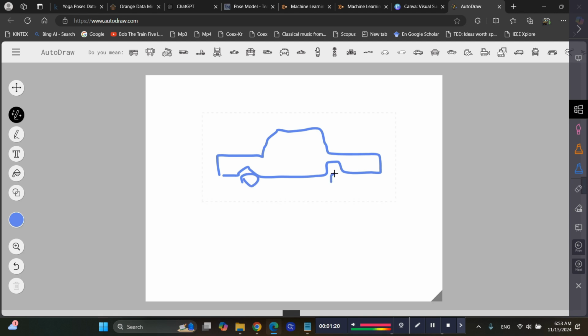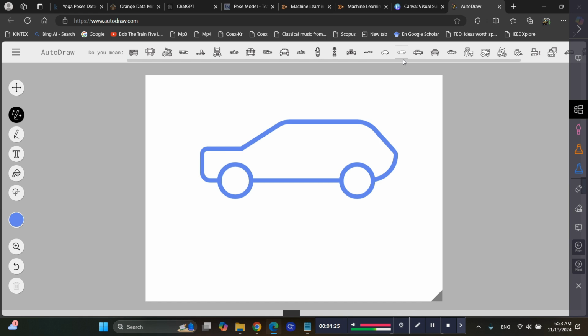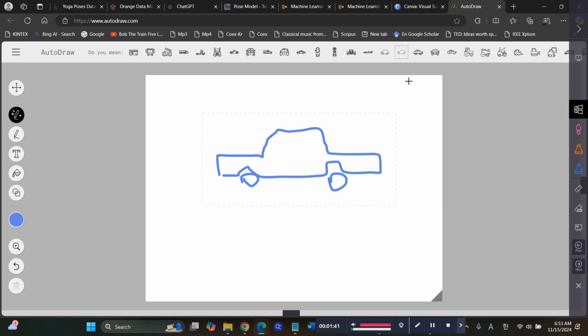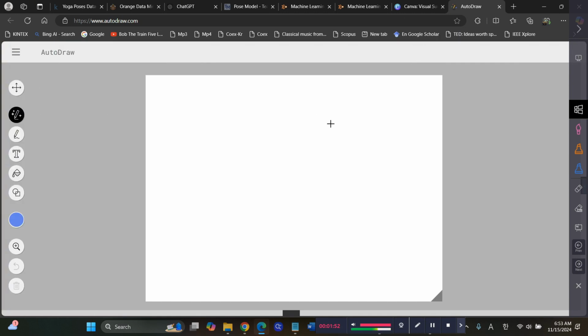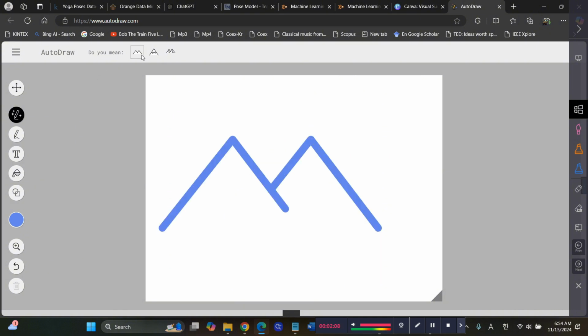Suppose we draw a car. When we draw, the AI system tries to suggest a car like this. You can choose another one. Or suppose you draw something like that, and then the system tries to suggest and improve your drawing.